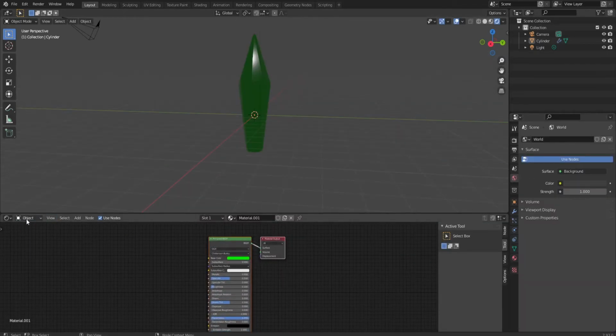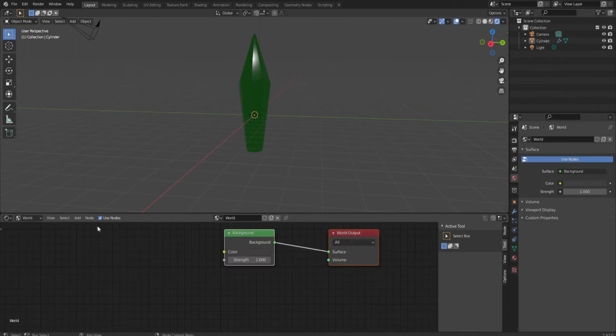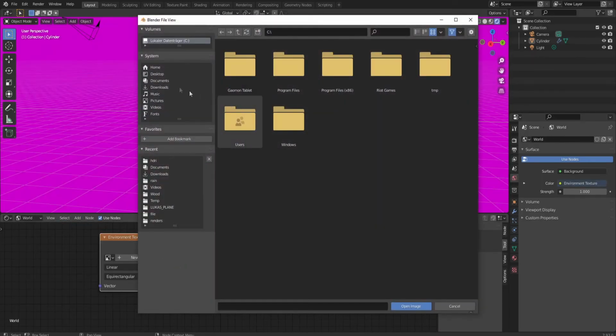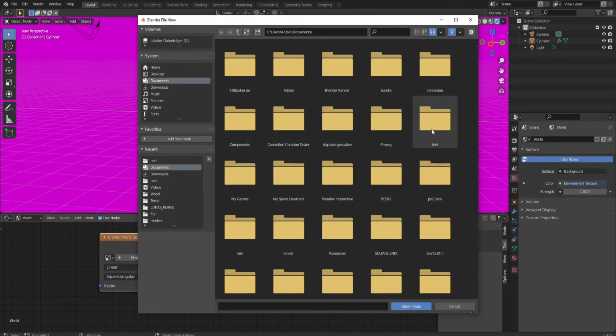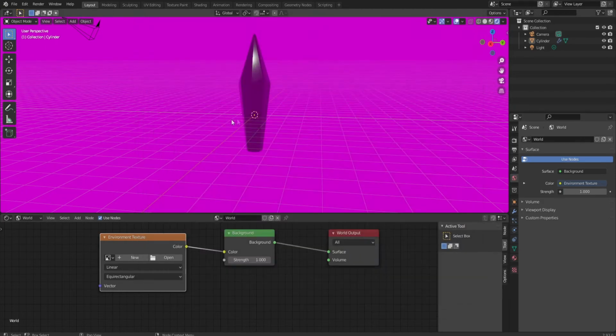So I'm just going to slap a beautiful HDR on it. So let's make an environment. Let's make an environment texture connected, and let's use one. I have some lying around. Let's use this one. Perfect.